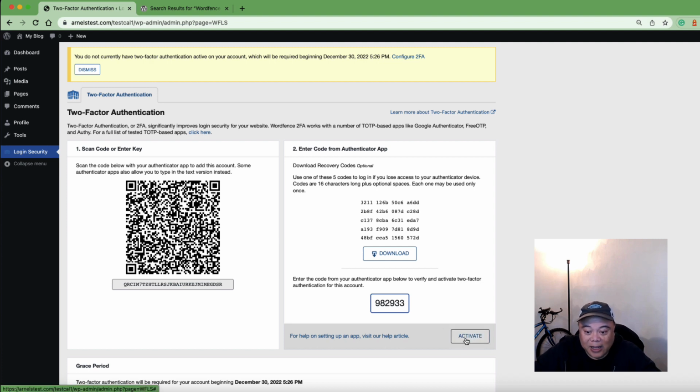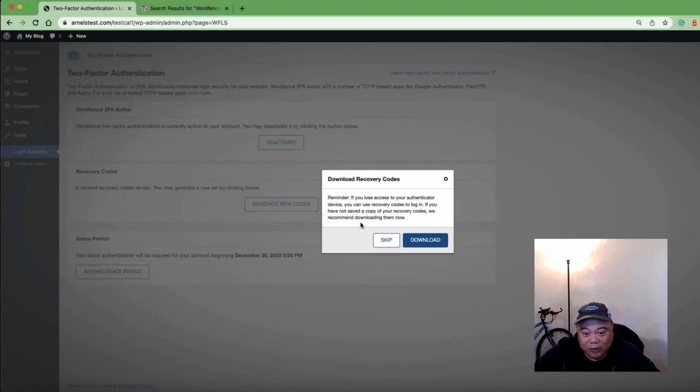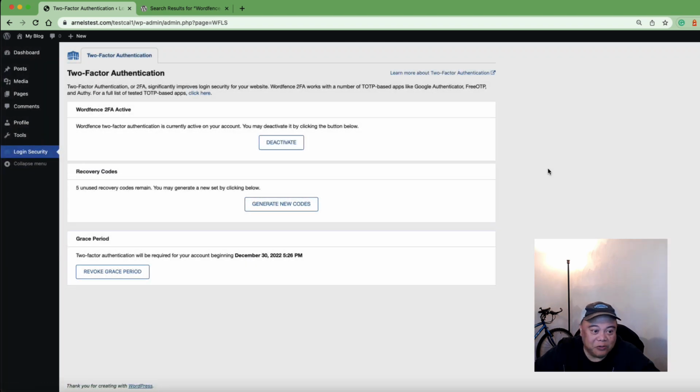I'm going to go ahead and type in the code that I see here on my authenticator device, and then I'm going to click on Activate. Now it's going to ask you to download the recovery codes, so we're just skipping this for now since we're just demonstrating this. And now we're back to the two-factor authentication setup screen.